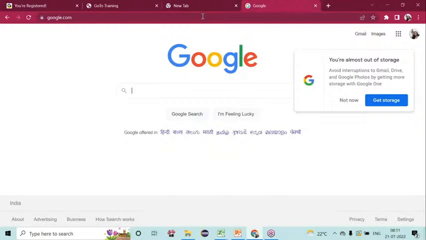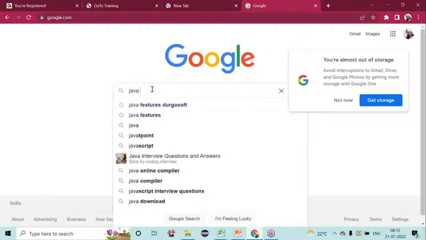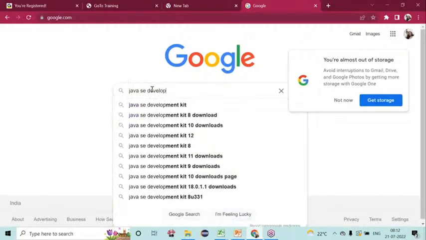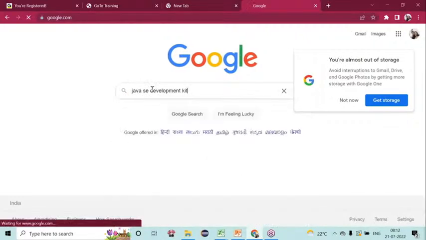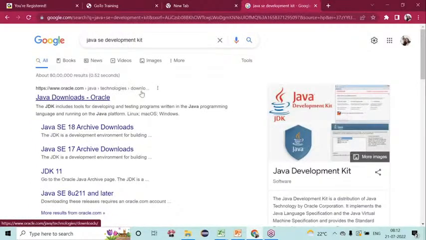Okay, let's search for the 11 version. Just search in Google for Java SE Development Kit. Enter. Here we can see Java 18 is there, Java 17 is there, Java 11 is there, Java 8 is there. So better we go with Java 11. Click on JDK 11.